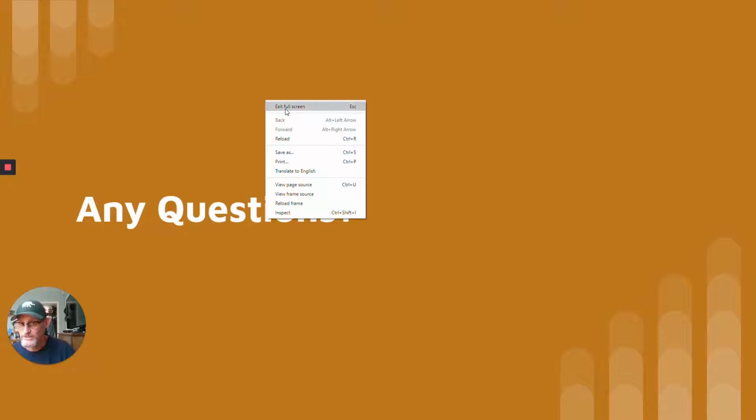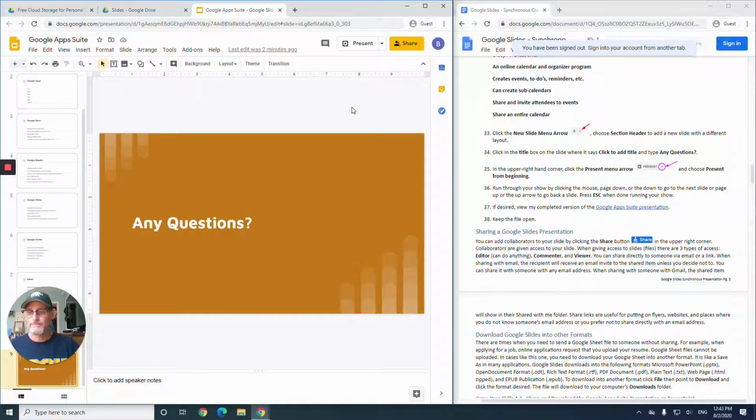If I click again, see, it doesn't do anything. It just stays stuck here. So to get out of this, you have to press your escape key. If you ever forget that, you can always right-click and choose exit full screen. Okay? See how it has the ESC, meaning it's the escape key that gets you out. Okay, so that's how you run a presentation.